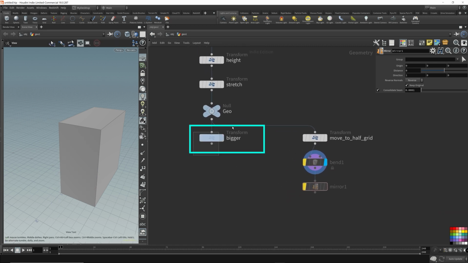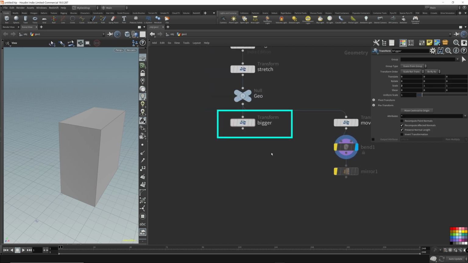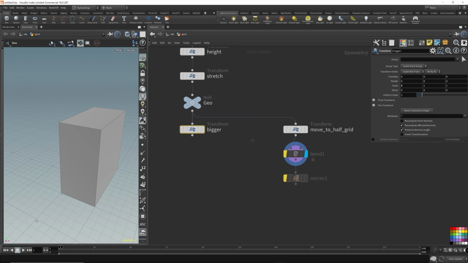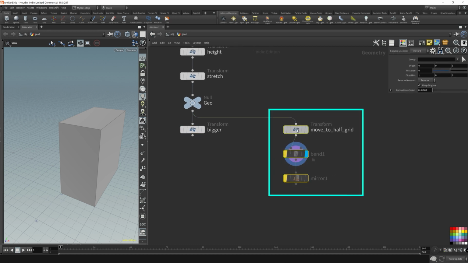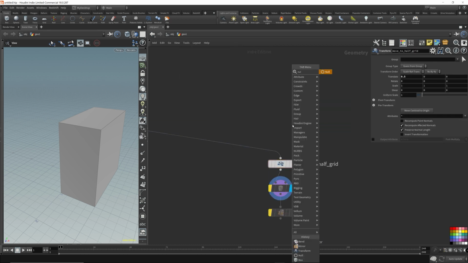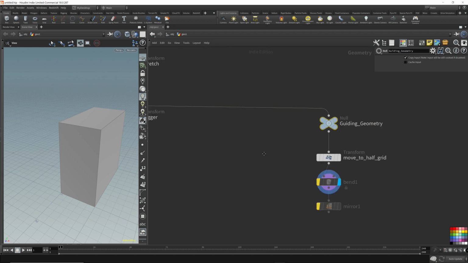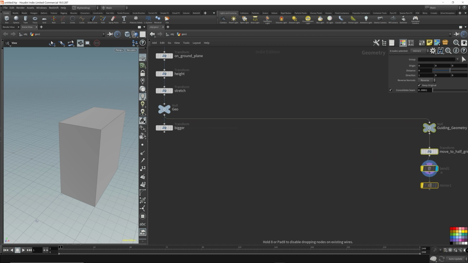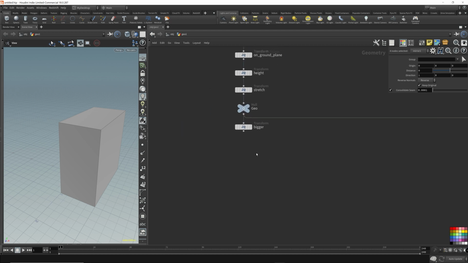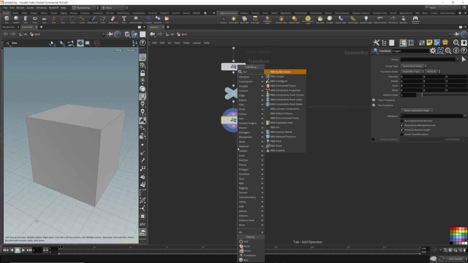Now let's come back over here to our main geometry, and let's start fracturing this. So let's move this version over here. Actually, let me label this. This will be the guiding geometry. Let me move it even further away, so we're not distracted by that. Let's focus here first. Let's fracture this guy.